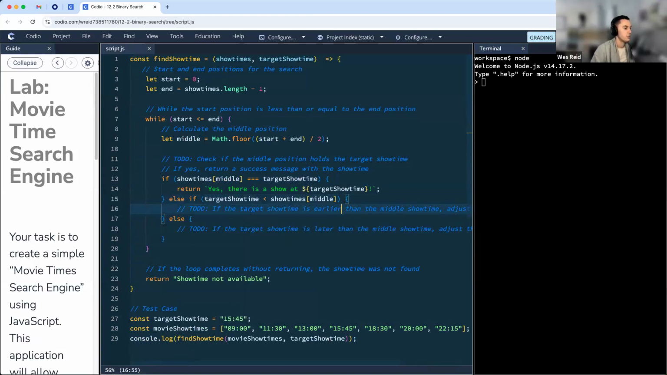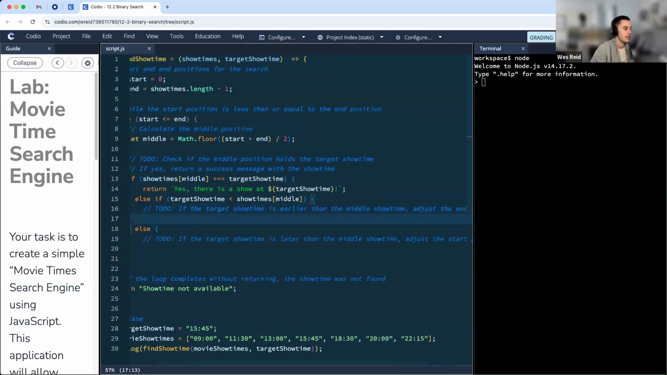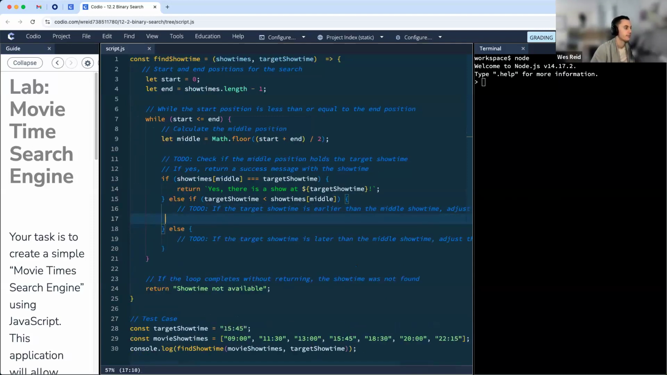And then we're going to adjust something. So the target show time is earlier than the show times at middle, right? In that middle point. That means we want to take all the earlier times, right? We want to take all the earlier times. So to do that, we're going to adjust the end position. And so for this, we would say end equals middle minus 1.